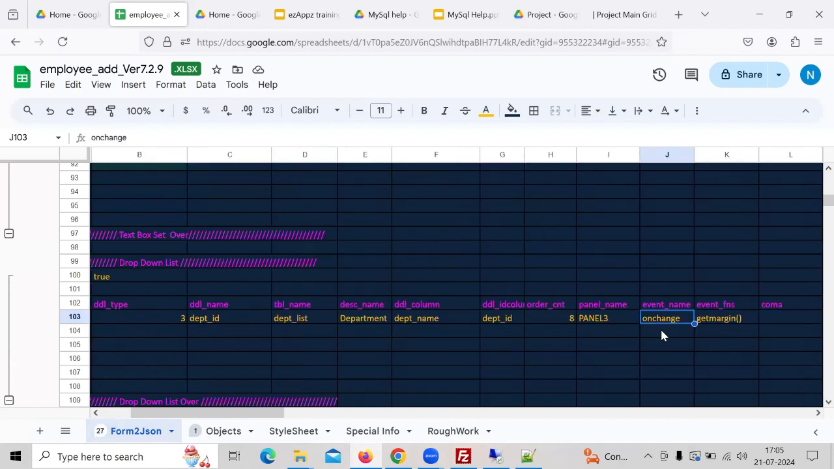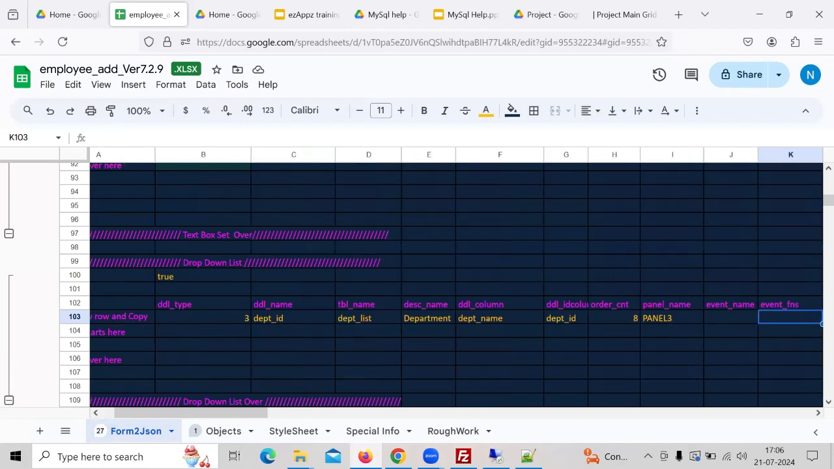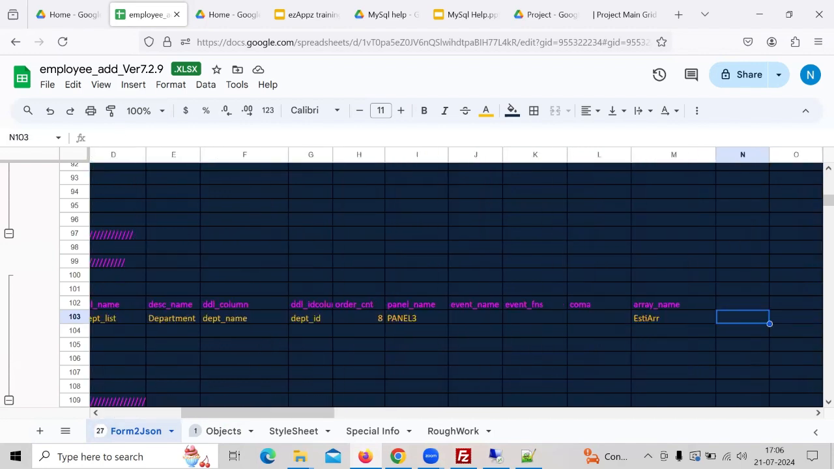Now, as of now, even name and even function aren't required, so I'll remove them. And there is no other department drop down, so no comma is required. And for the array name, by default, ST array is there. You leave it like that, no need to change it. So no changes are required in the array name.